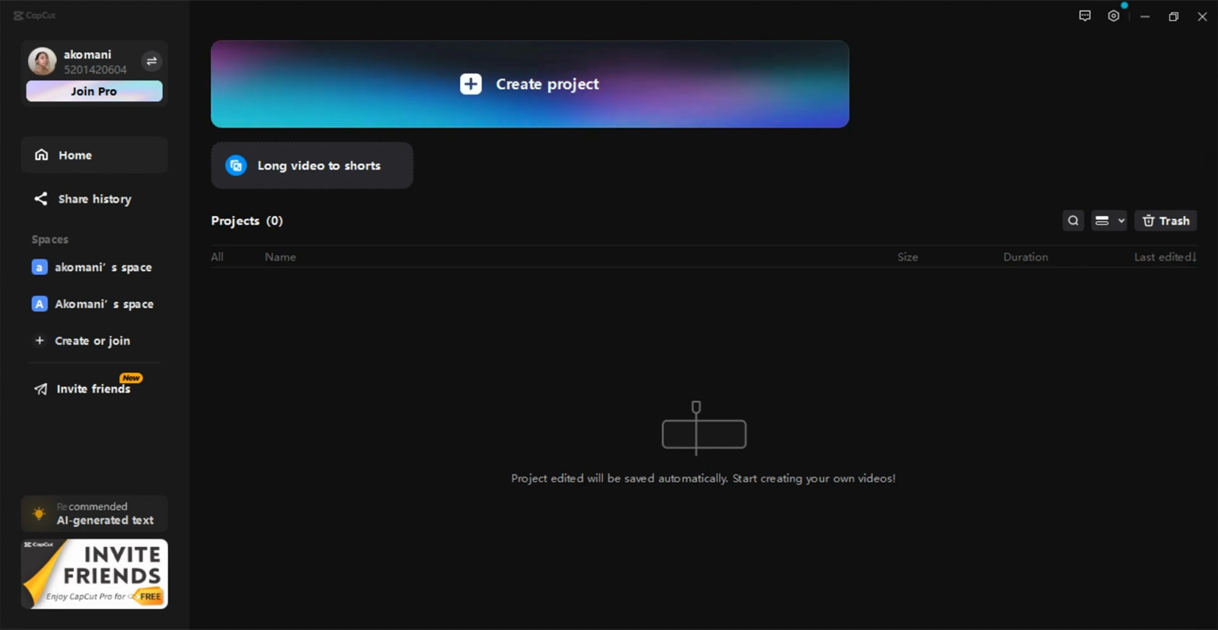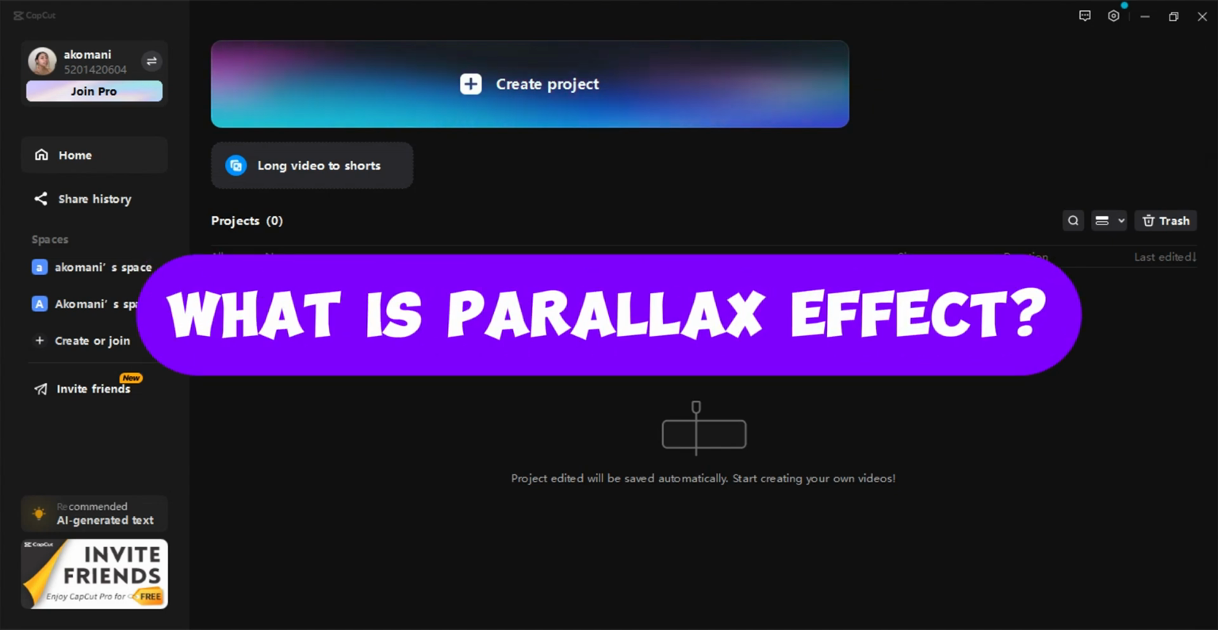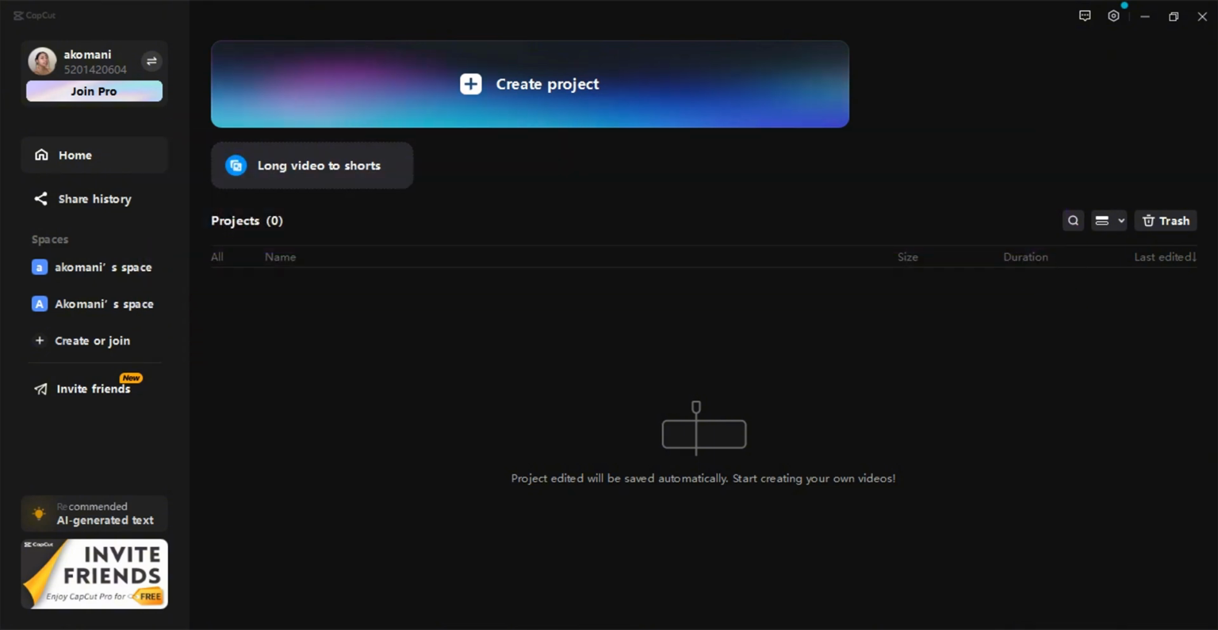But before we begin, let's understand first what exactly is the parallax effect. Simply put, it is the visual phenomenon where objects closer to the viewer move faster than objects further away. This is something we often notice in everyday life, like when you're driving and the trees by the road seem to zip by while the mountains in the distance barely move. In video editing, we can simulate this to make static images come alive with depth.